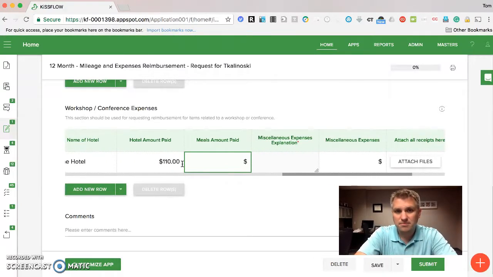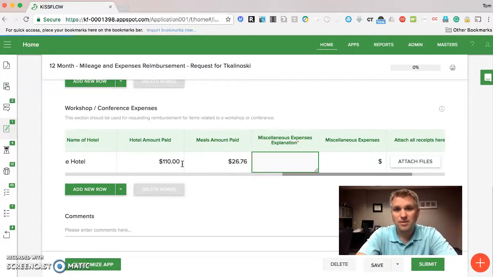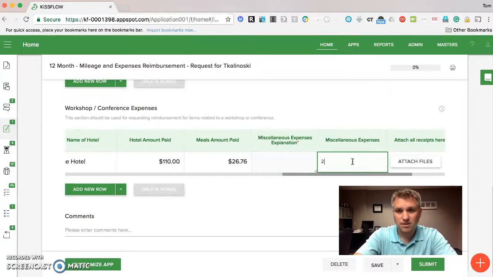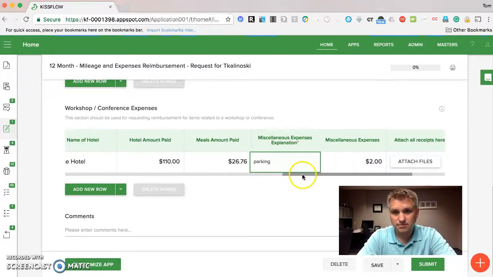Meals while I was there, so you could specify the total amount that you paid for meals. Let's say that was $26.76. Have you had any miscellaneous expenses? So let's say, I don't know, maybe parking. Let's say $2 for parking. Okay.